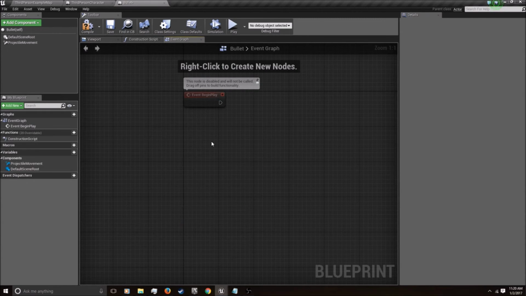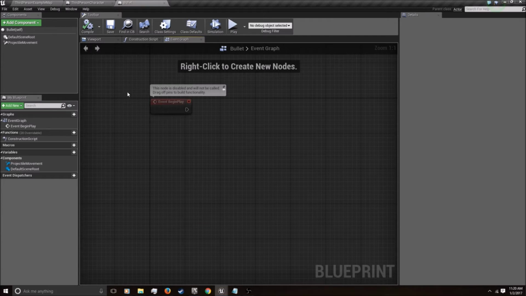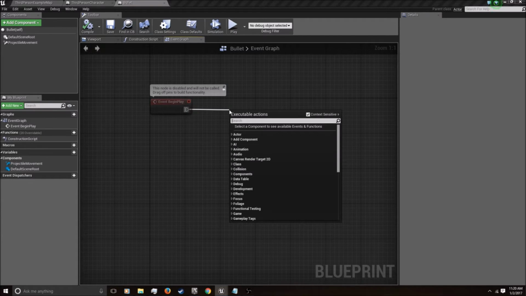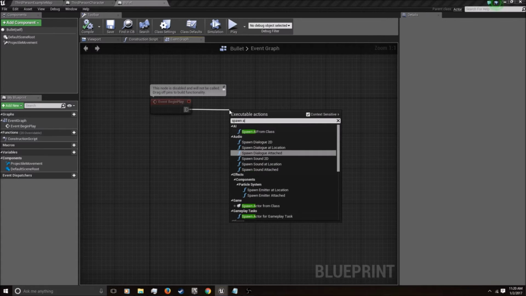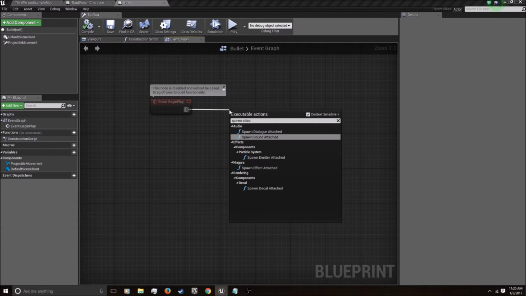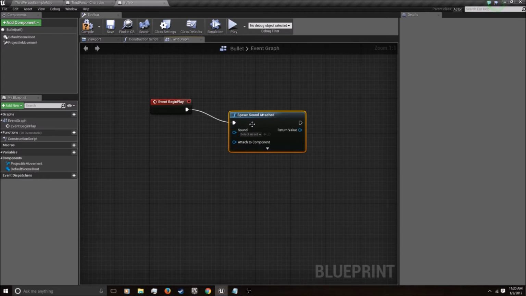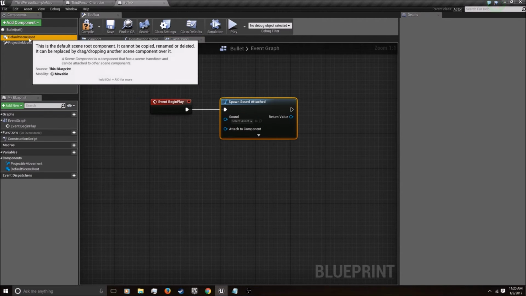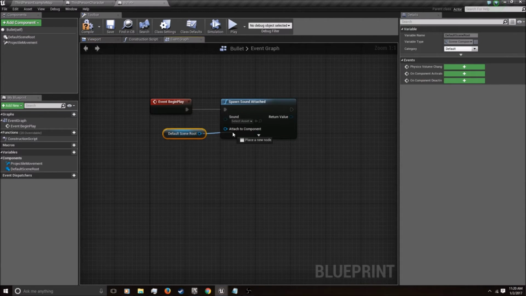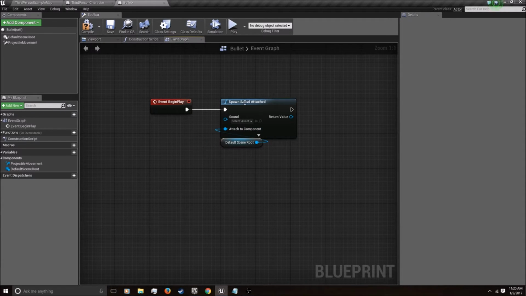Since the sound of a gunfire is actually the bullet shell, we want the sound to come from the bullet and not the gun. So we're going to spawn an attached sound. Click spawn sound attached. And we can get the default scene root here and attach to that. So wherever the bullet goes, this sound will follow.